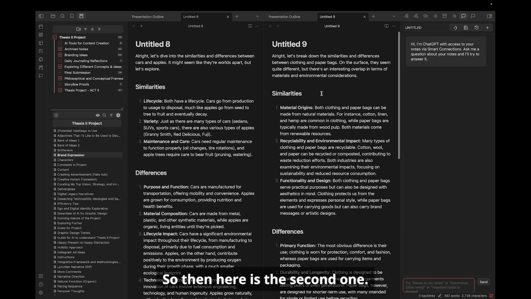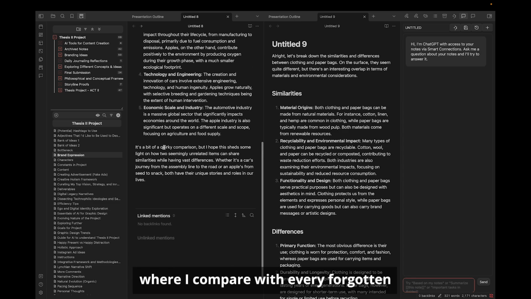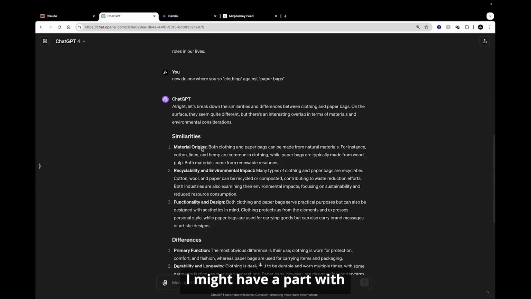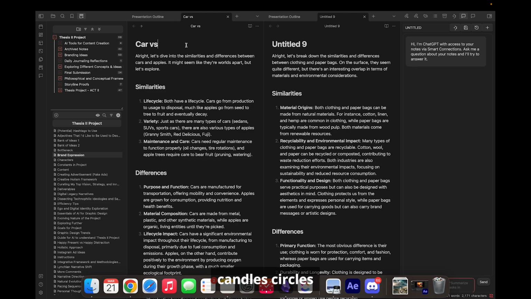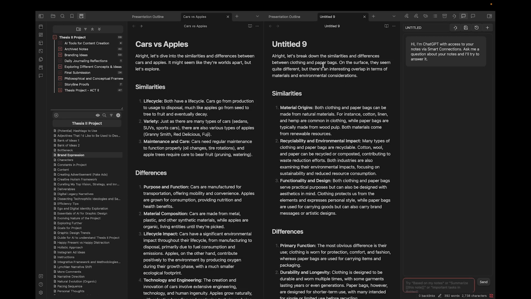So then here is the second one. What was this? Car versus, what did I compare with? I already forgot. Candles here. Oh, apples, the circles. So cars versus apples, and this one was clothing versus paper, I think.